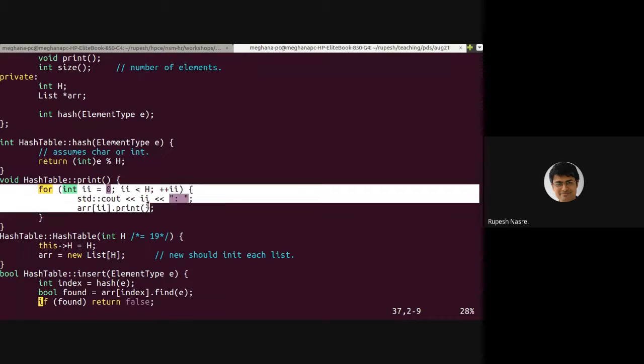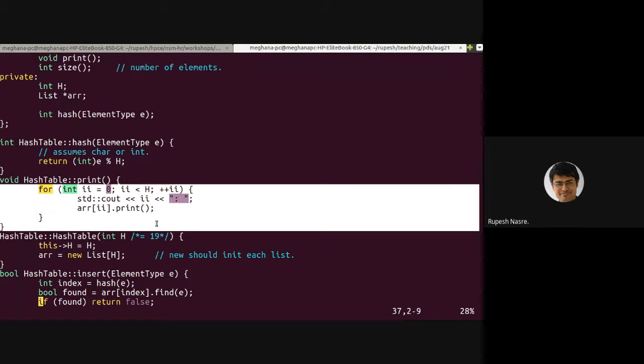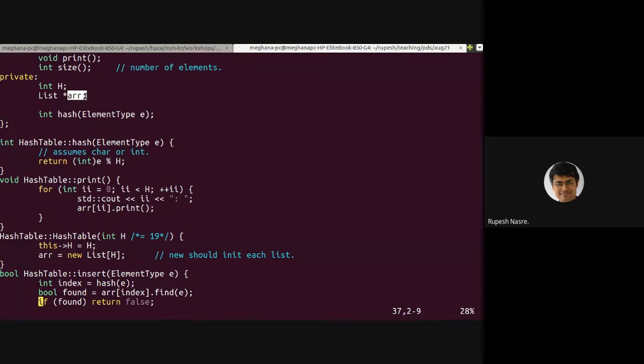Printing of the hash table is element wise. That is, there are entries of this hash table, this ARR, and I go over ARR and I print it. Now, what is this print? This print is from the hash table. What is this print?